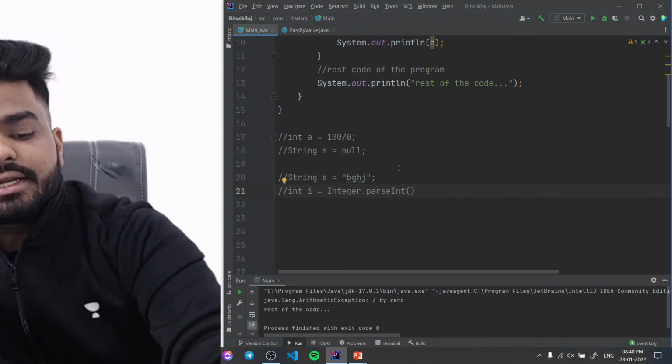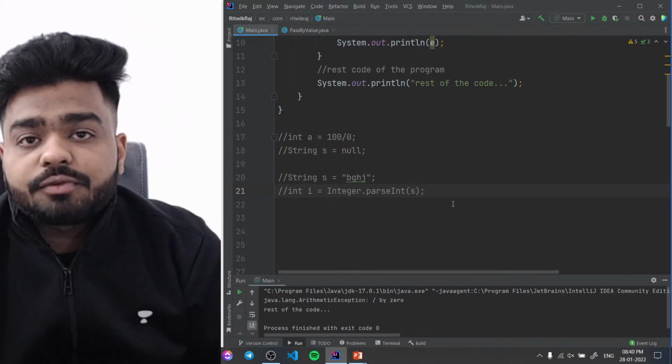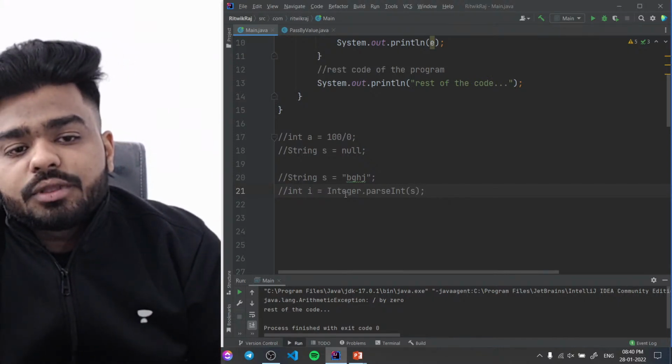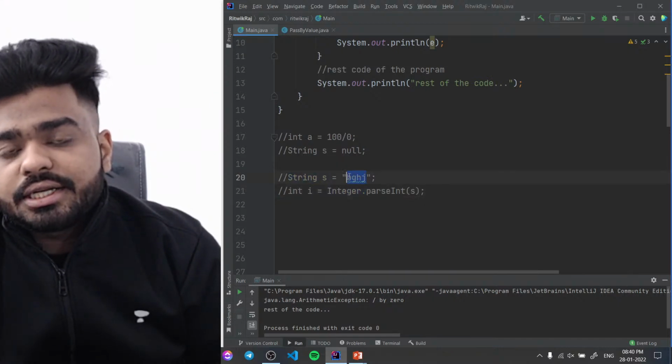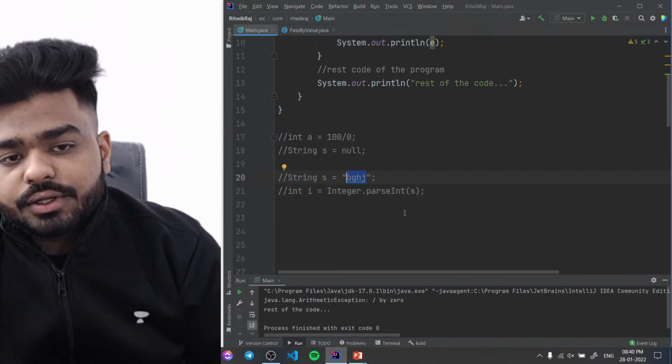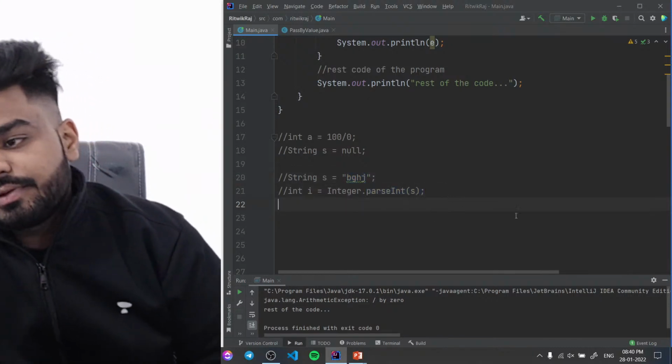So suppose I write here just s, this will also throw an exception. This will throw a number format exception because the string which you're converting into an integer has not only digits, but it has a letter. So it cannot be converted into an integer. So this is a number format exception, right?